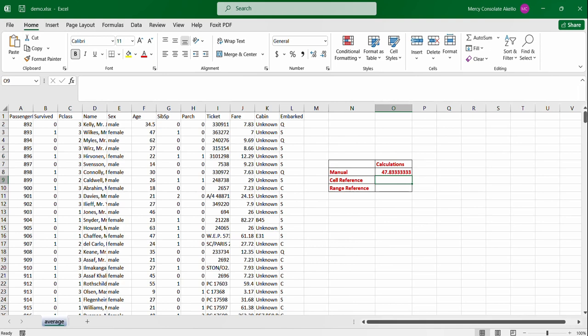Let's get started. To calculate the average using the average function in Excel, you can use two options. You can enter cell by cell, that is using cell reference, or you can enter a range of values, that is to say range reference.